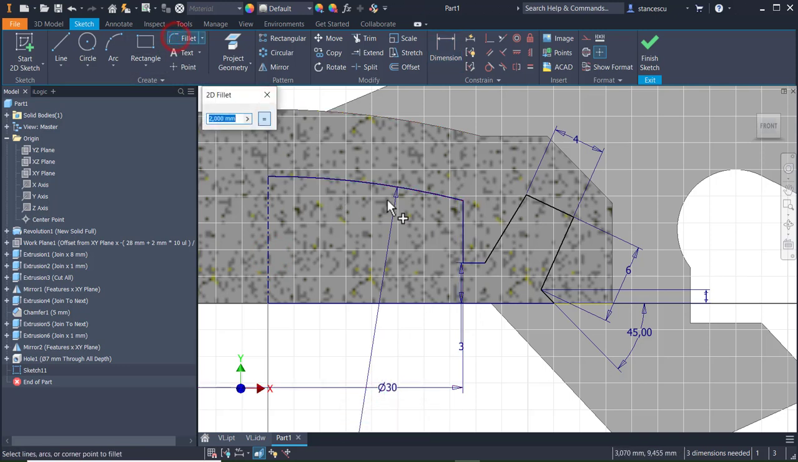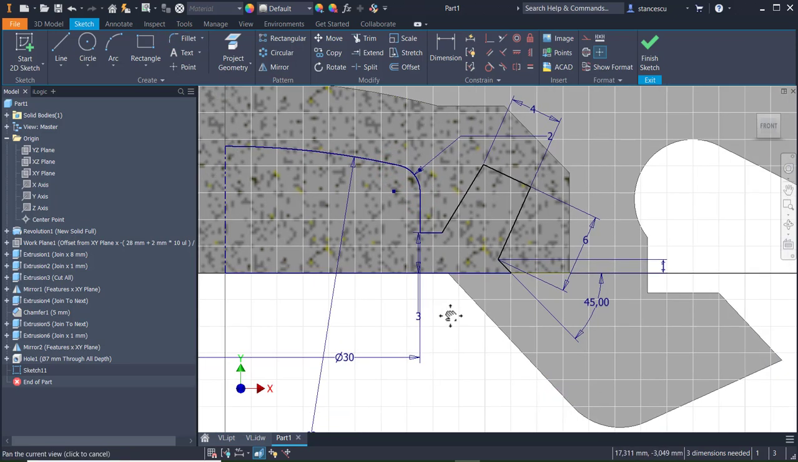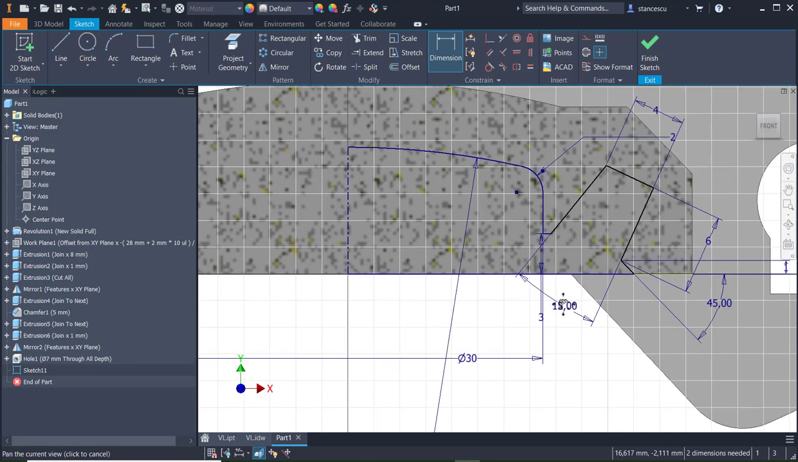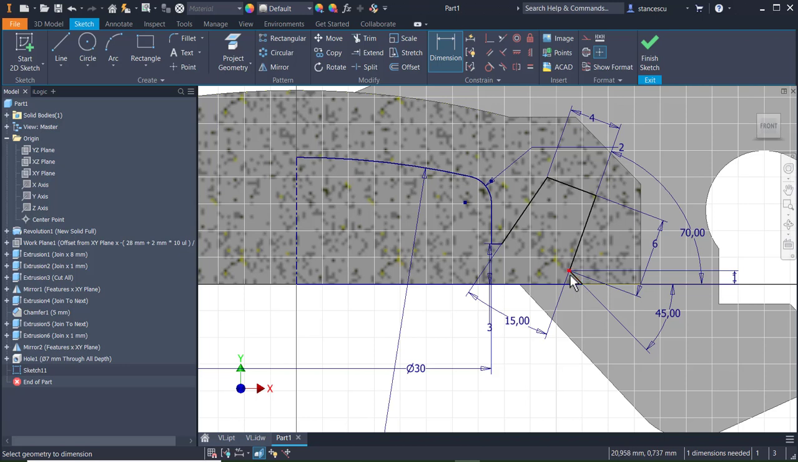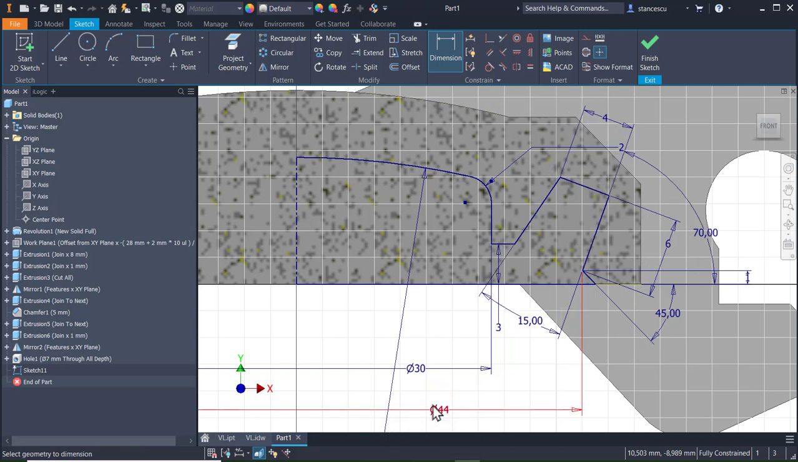There is a radius of 2 between this and the vertical, an angle of 15 degrees, 15 here, and an angle of 70 degrees here, 70, and the diameter of 44 between this point and this axis. 44. That's all.